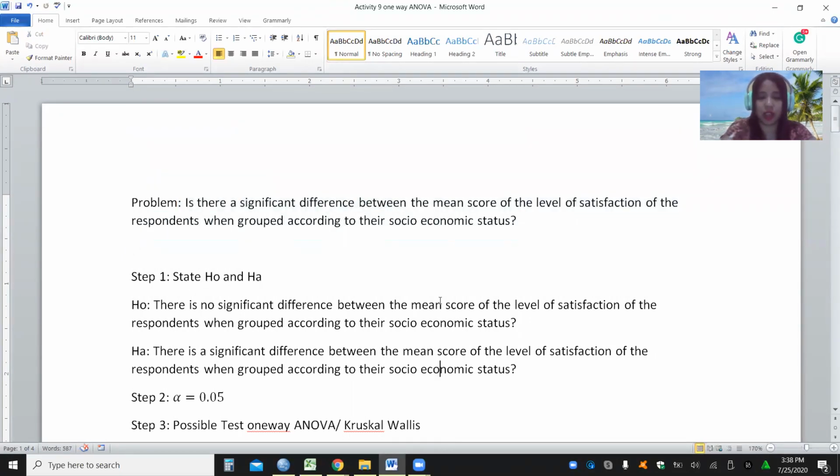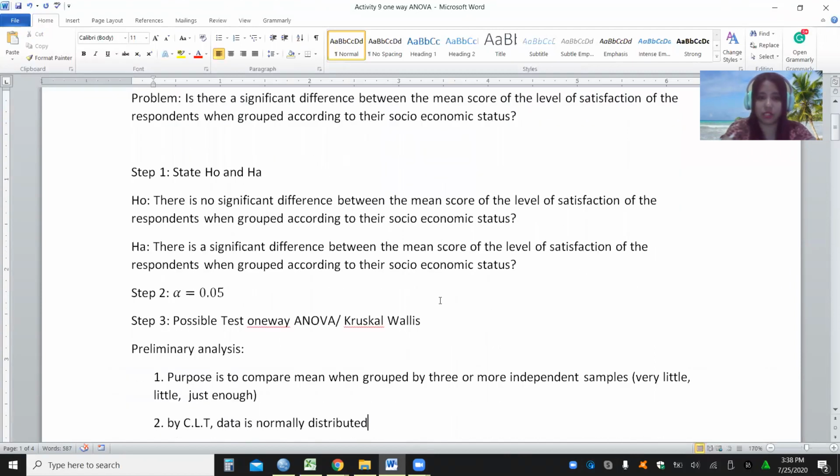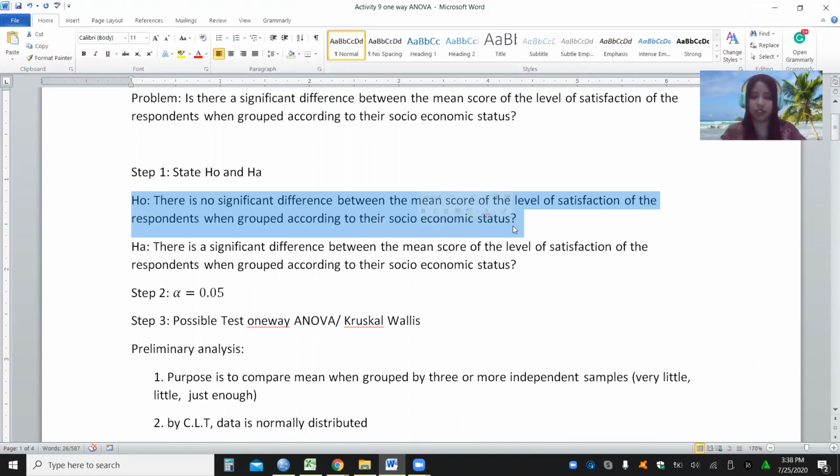For the null and alternative hypothesis, it's also indicated here. There is no significant difference between the mean score of the level of satisfaction of the respondents when grouped according to their socioeconomic status. And the alternative, there is a significant difference between the mean score of the level of satisfaction of the respondents when grouped according to their socioeconomic status. So that type of hypothesis is two-tailed. I set the level of significance initially at 0.05.